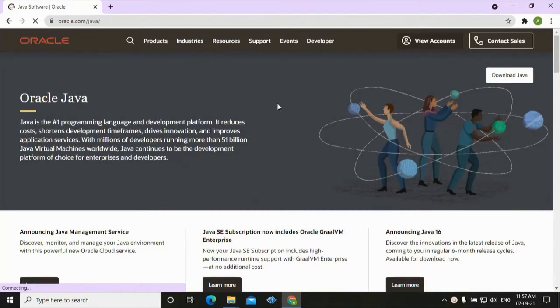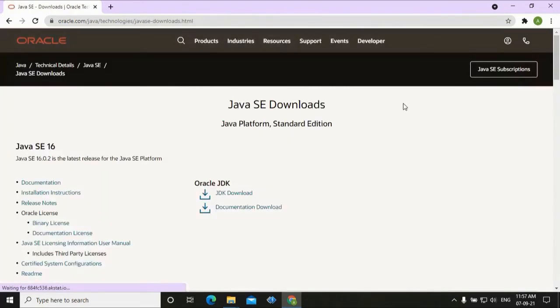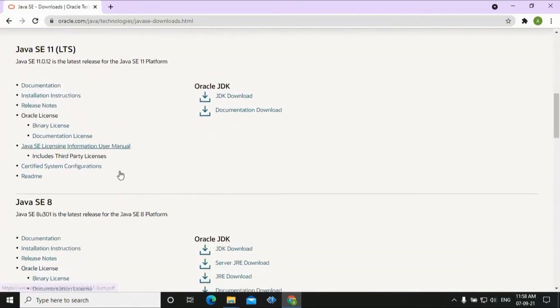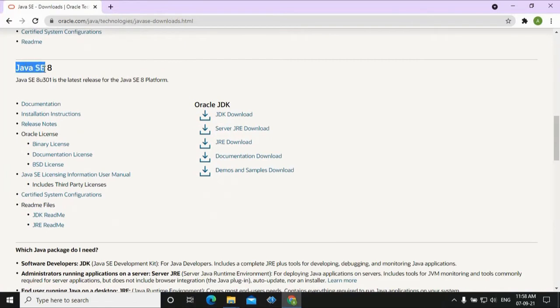Now when you do that, you go to a page, Oracle Java, and you need to click here, download Java. So these are the various Java Standard Edition platforms which are available. The latest version of Java happens to be Java SE 16, but since we are adhering to the book by E. Balagurusamy, 6th edition, the stable version of Java, that is Java SE 8, is the one which we are going to install. So you need to scroll down and you have to install this Java SE 8.